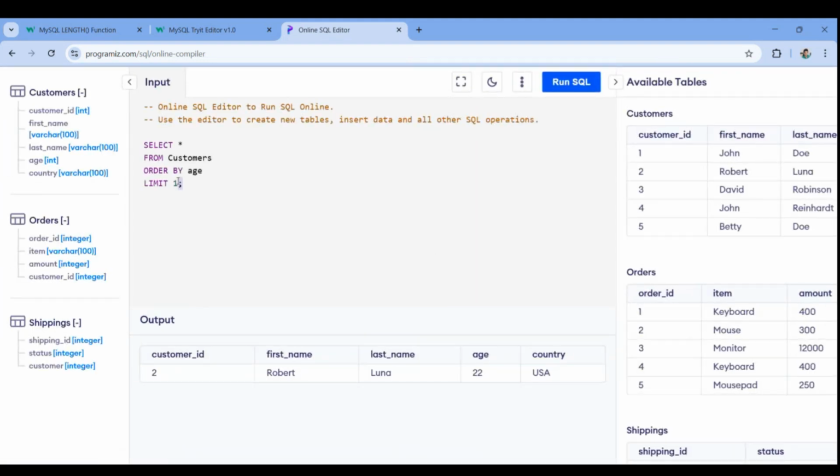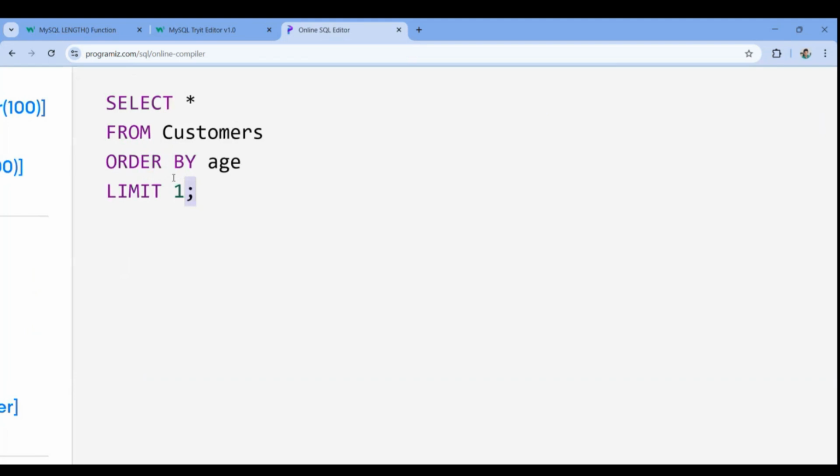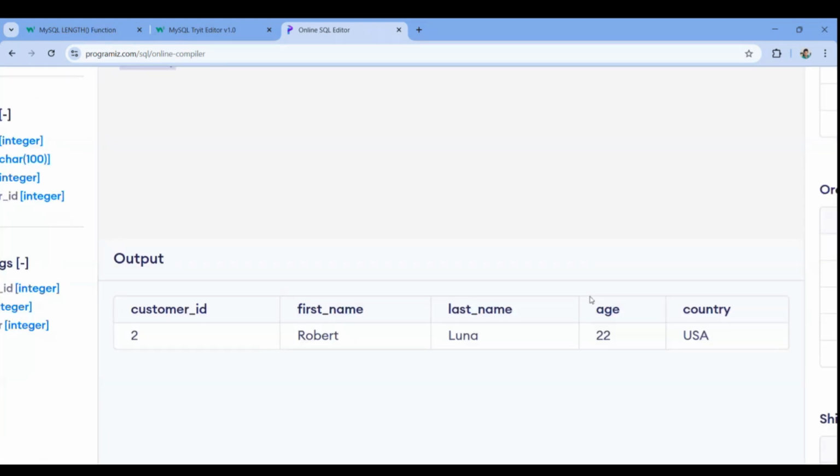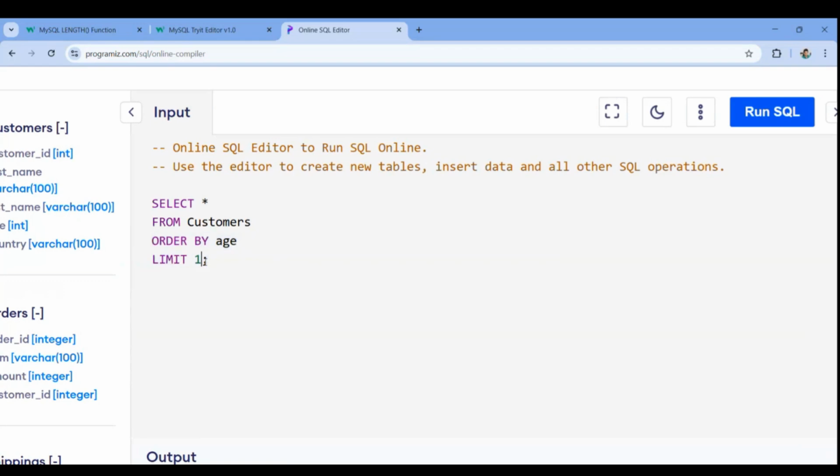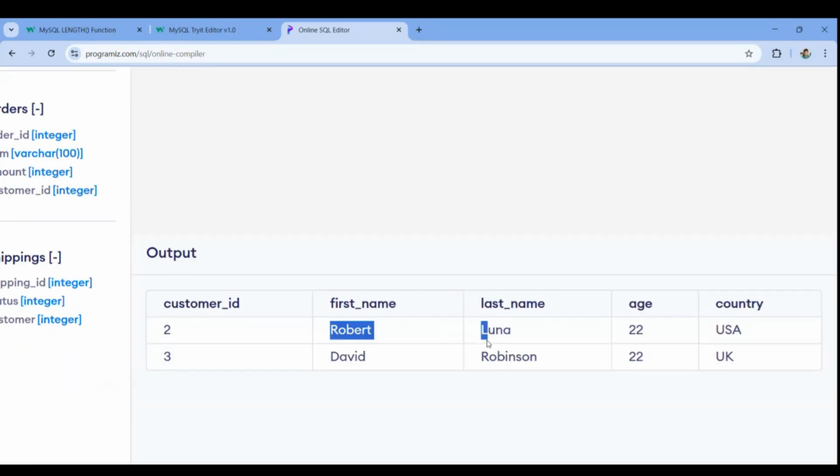But you should not always be using order by and limit as the answer. There are certain questions which will be asked in your interviews, where you will think I will just do it by order by and limit. The only problem with order by and limit is you don't know how many customers there are with the age of 22. Right now, the correct answer was 2, right? Because there were 2 people who were the youngest. Why did you only take Robert Luna? Why not David Robinson?